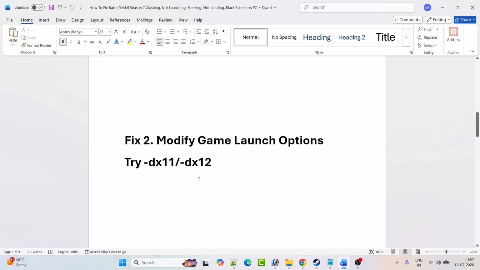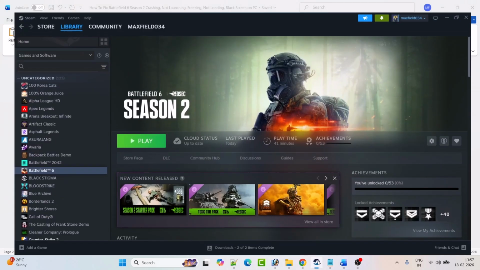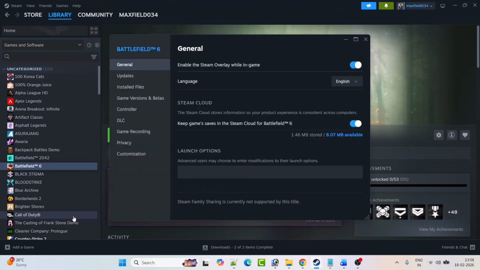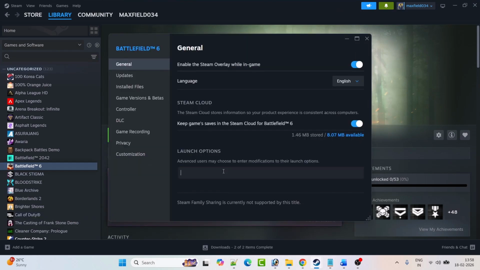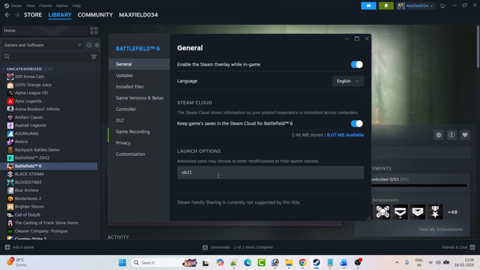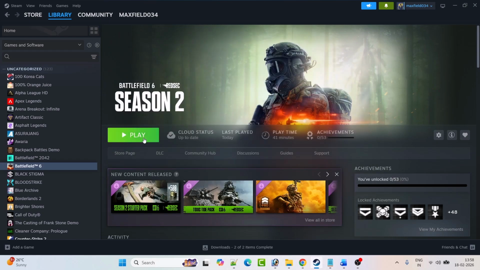Fix 2 is to modify the game launch options. So open Steam, go to library, right click on Battlefield 6, select properties, and in the launch options type -DX11, then close the tab and then launch the game and check. If that doesn't work, then again go to the game properties and this time type -DX12, close the tab and then launch the game and check.